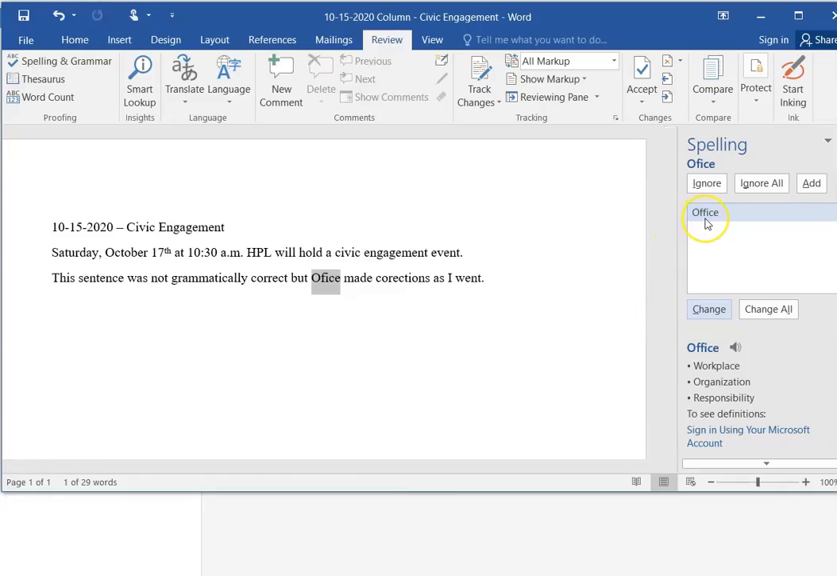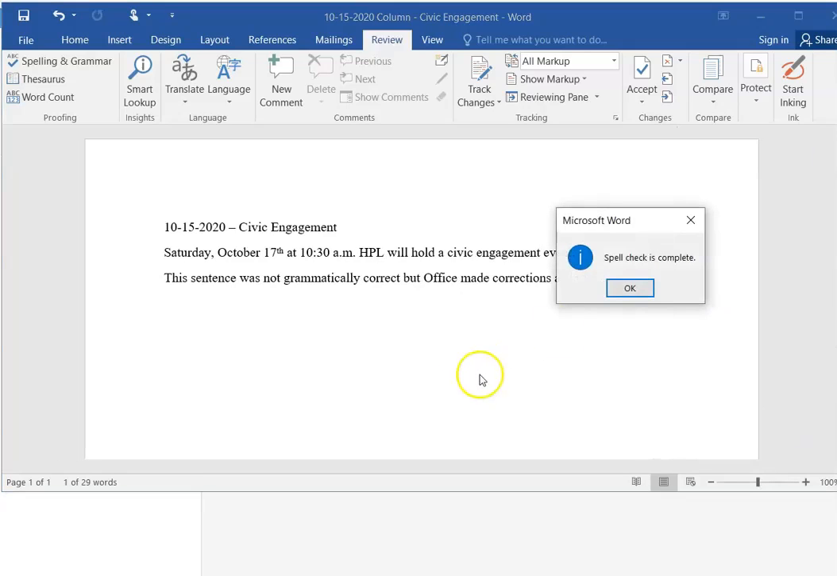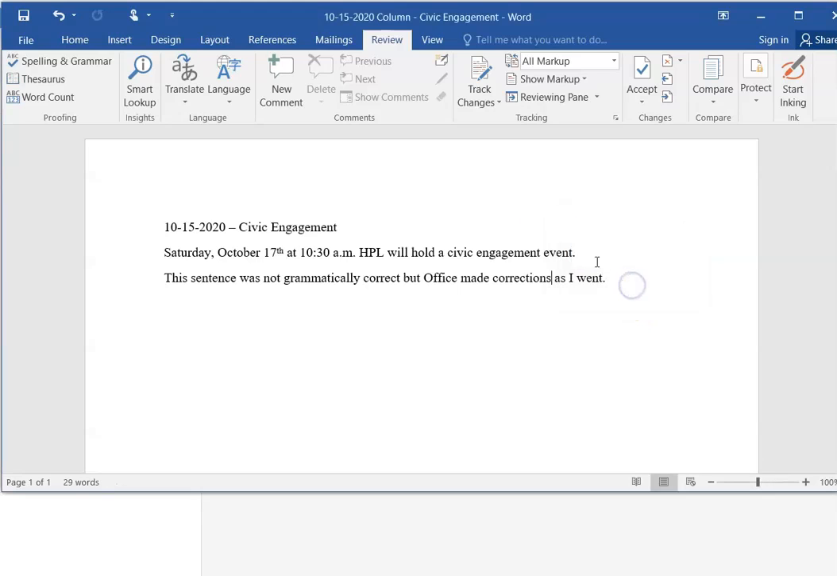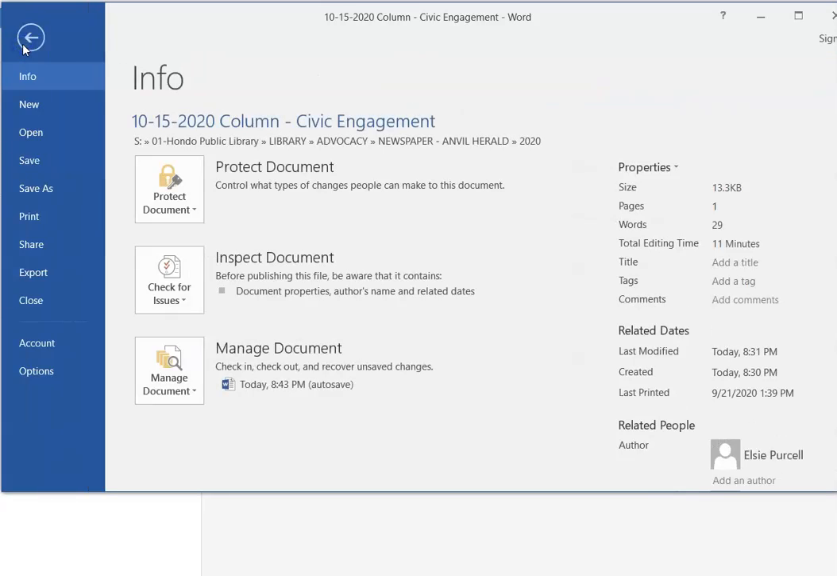Or I can say, yes, that's correct. I want to change it to office. Do I want to change it to corrections? Yes. It lets you make the changes. Some people like to do that all at the end. I prefer to have it correct as much as possible as I go.